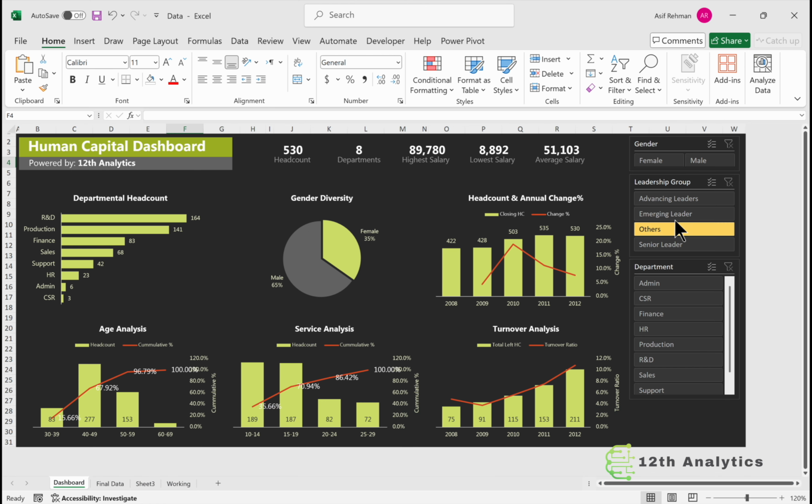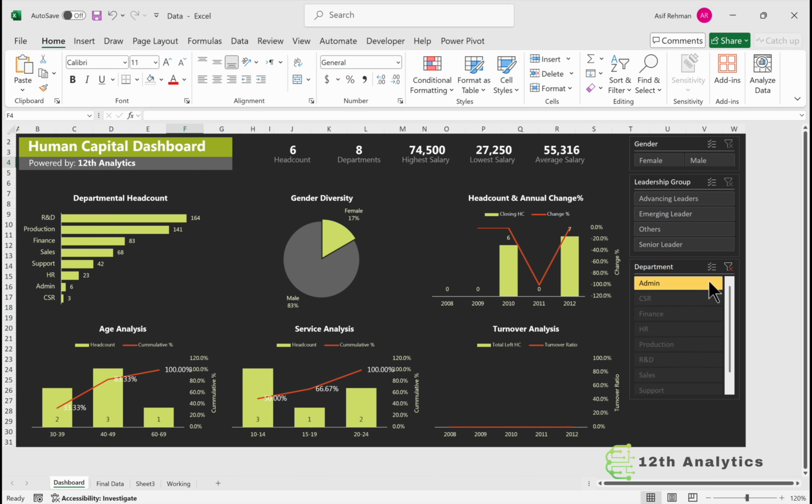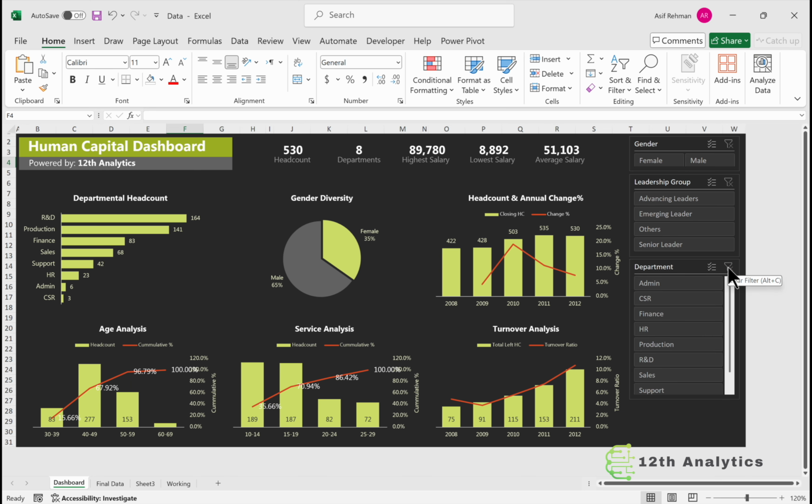This dashboard is very dynamic. You can select different slices, and the dashboard will be updated. Similarly, you have the option to select different features and slices. This data set contains the analysis we will perform, like departmental headcount, gender diversity, turnover ratios, age and length of service analysis, and to some extent salary analysis.